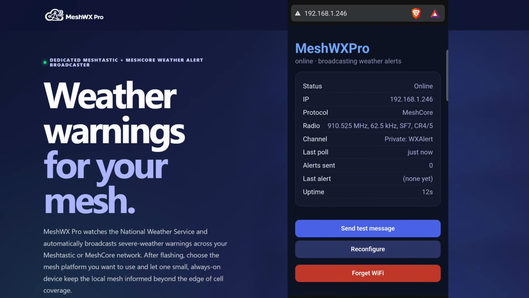Now, go to the IP address your network assigns. You can find this using the serial monitor on MeshWX Pro. On the dashboard, you can see the status, send a test message, or reconfigure the device. Now you're sending NOAA alerts without a computer.